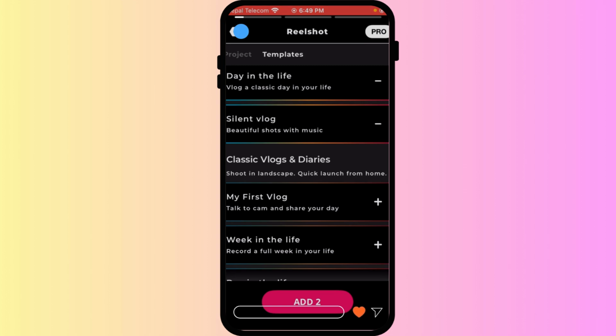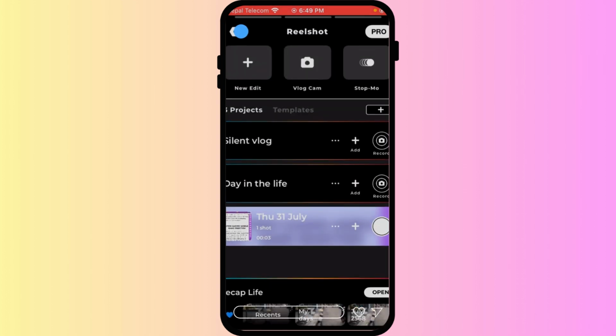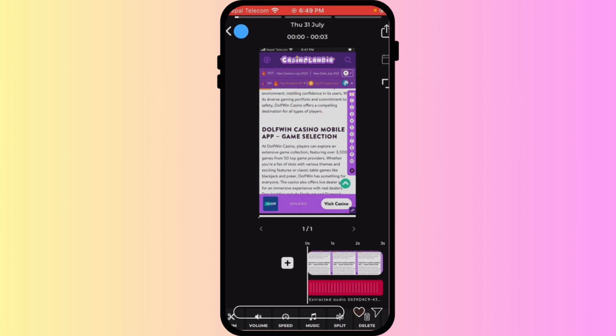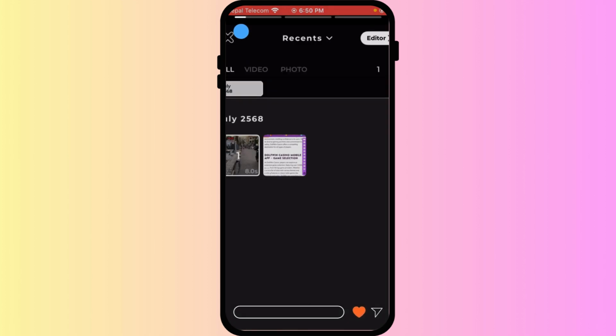Reelshot will then guide you to fill in the placeholders with your own video clips and photos from the camera roll. Select your media for each section. Once all the placeholders are filled, Reelshot automatically applies the template effects, transitions and music to your content. It's that easy to create stunning videos.